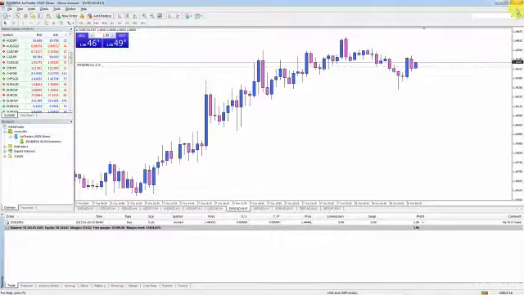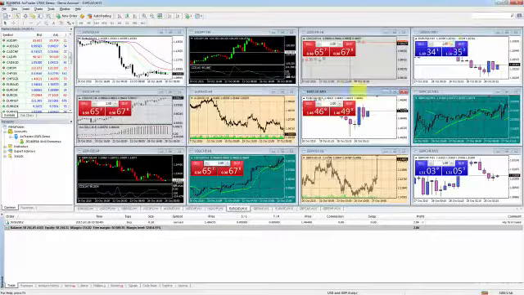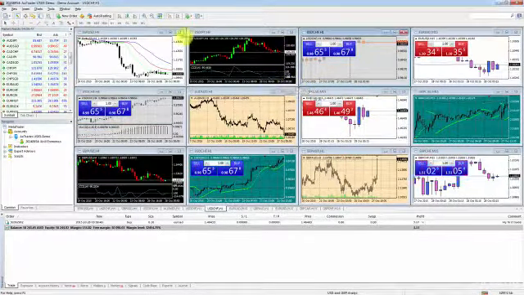Let's open a couple more. Getting carried away with this one. All right, let's make that window smaller. Okay, so we've got euro, US dollar, Japanese yen. What else do we have? Let's say I want to trade a different currency. I promised you a tip, so here's the tip.